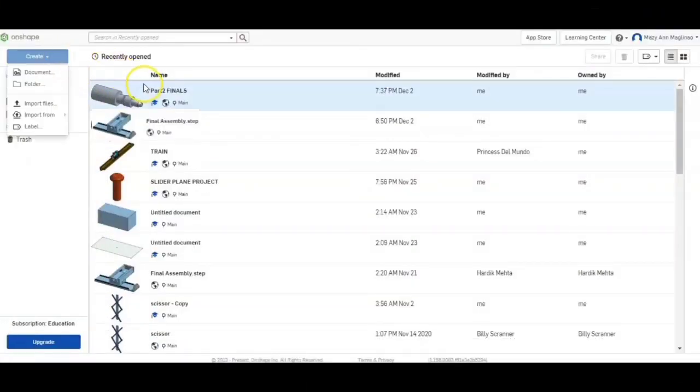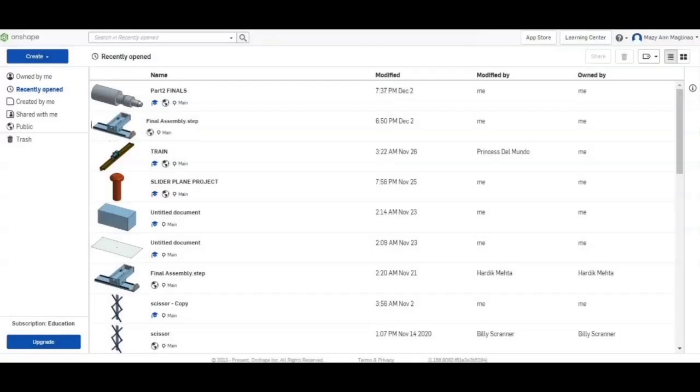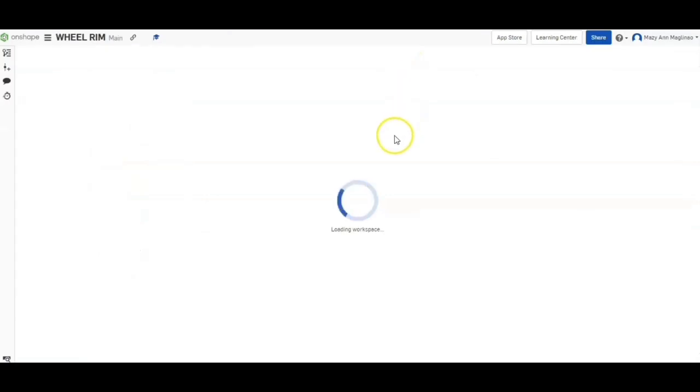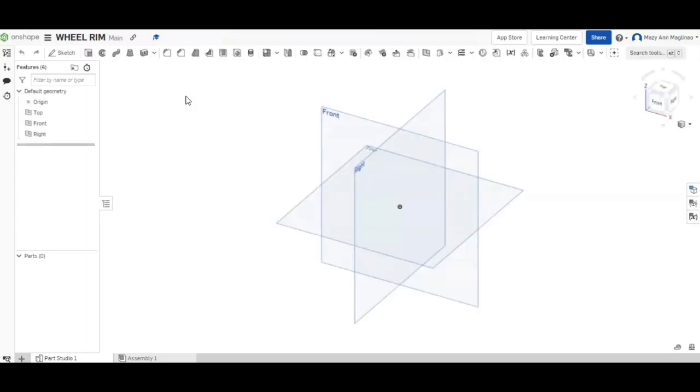So we create a new sketch, name it exercise wheel rim. And change the workspace units. Change it to millimeter and grams.